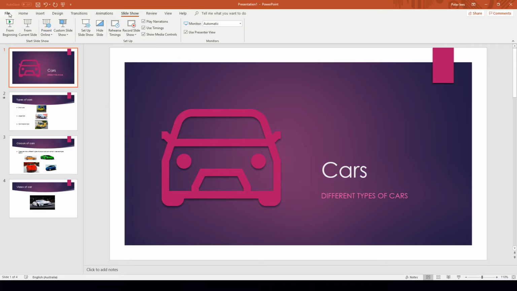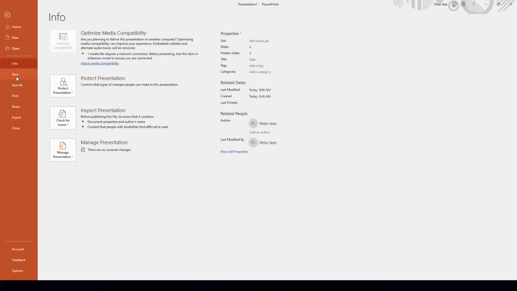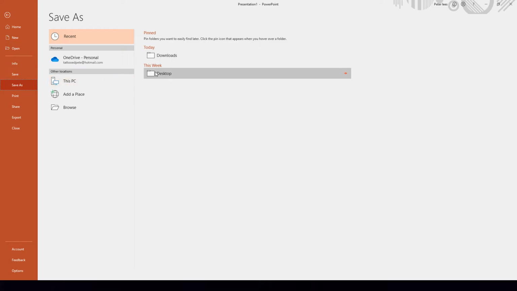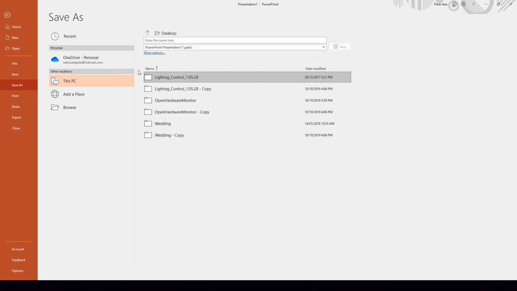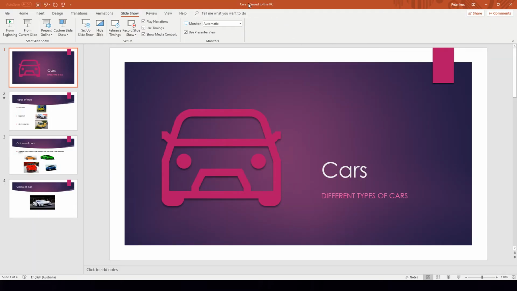So to do that, we will go up to our files. We will click on save. We will find where we want to save this to. I'm going to save mine to my desktop, and I'm going to enter cars as my name. I've now saved this PowerPoint presentation as cars, and it is saved to my desktop.